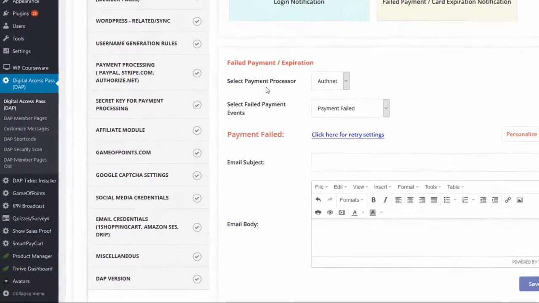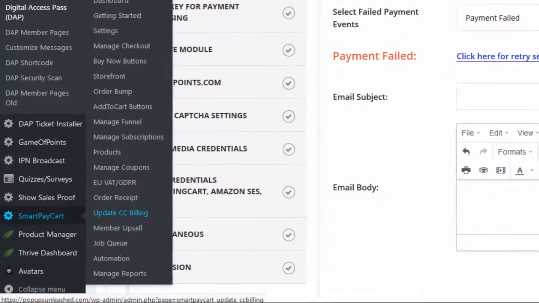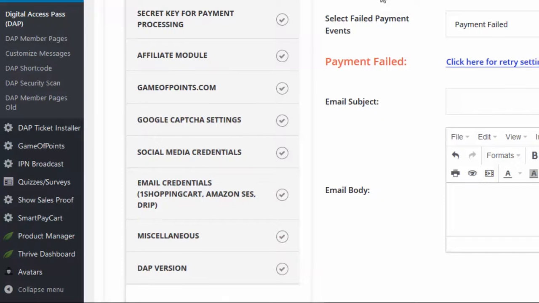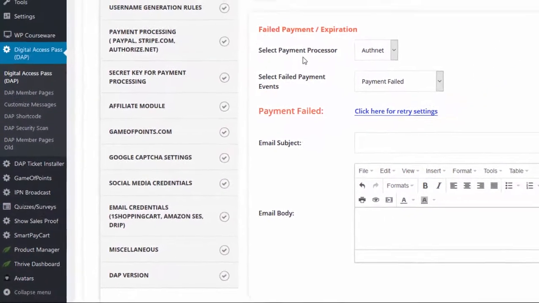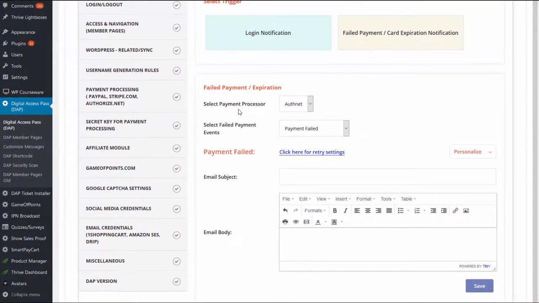So if you use Smart Pay Cart as your shopping cart plugin, you can go to the update credit card billing interface and create a shortcode, publish that on a WordPress page, and your users can log in and go to that page to update their credit card information and their billing information. It will get sent to Authorize.net by SPC. So you can let them know and you can send them a link to the page where they can update their credit card or billing information. So you can automate this here.